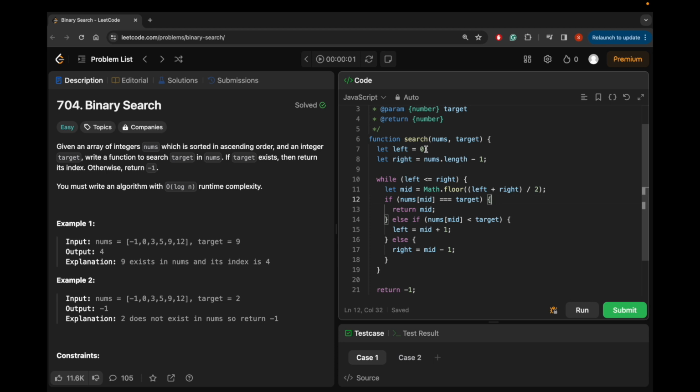So here's the solution of binary search in JavaScript. We have our left value, which is initialized as 0. The right is nums.length minus 1. And we will be using a while loop here. The condition of that while loop will be left is less than or equal to right. As long as this is true, the loop will run. When this becomes false, the loop stops.